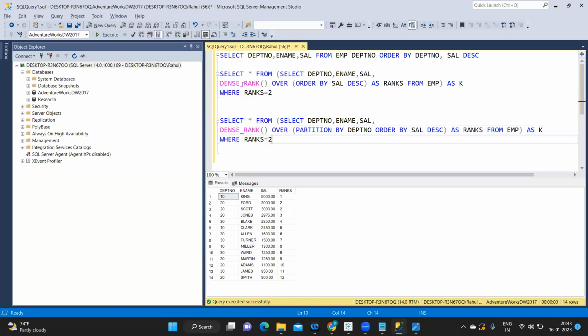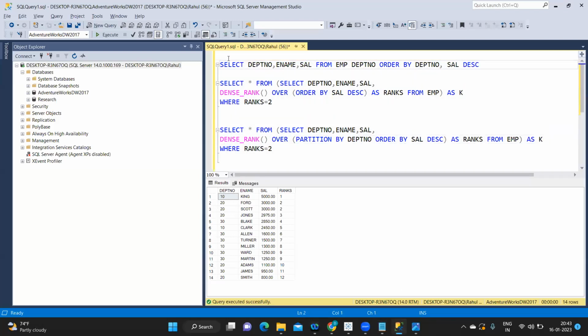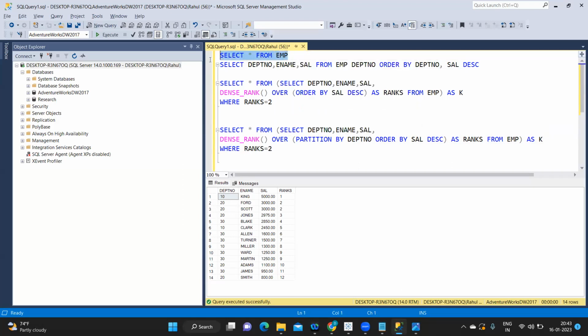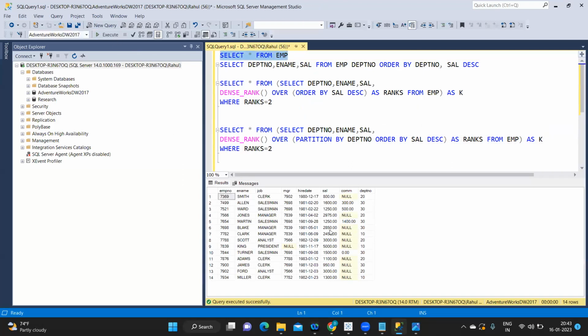So my table is the employee table here. I just want to show you that. Select star from employee table, and I've already connected to the employee table here. So this is my general records.